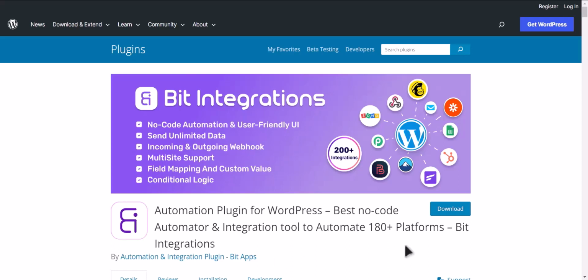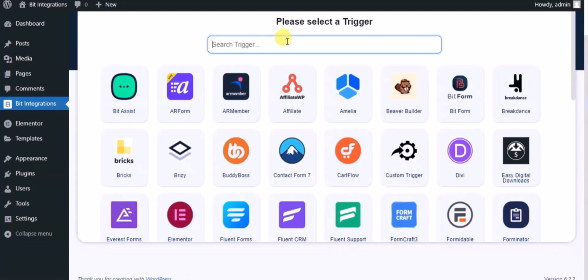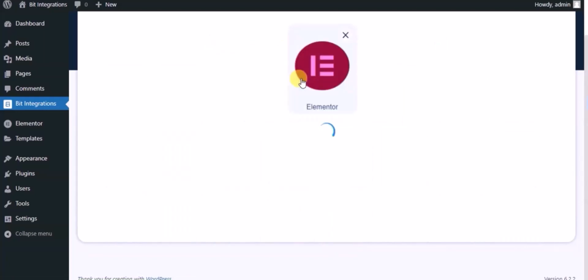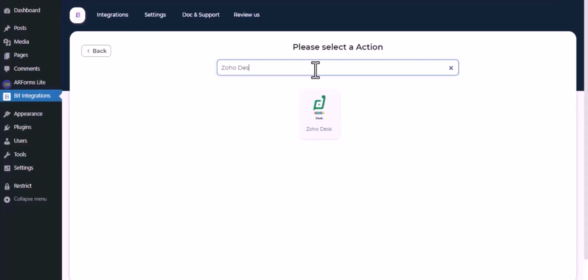I am utilizing the Bit Integrations plugin to establish a connection between these two platforms. Let's go to Bit Integration Dashboard. Now click Create Integration. Now search and select Trigger, which is Elementor Form. Select a form. Click on Next. Now here search and select Zoho Desk.